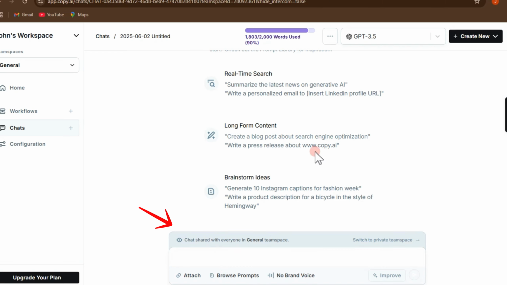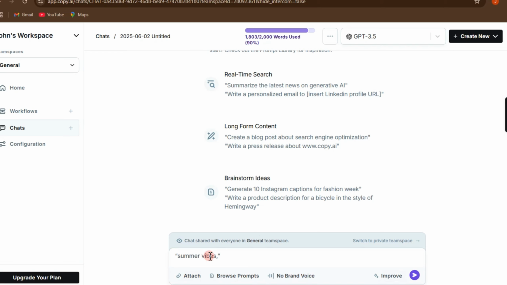And then you can now enter your details. Enter the topic or theme of your post, specifically for Instagram. So let's just say it's about summer vibes, a new product launch, or fitness motivation. Everything is up to you. So here it is, summer vibes.